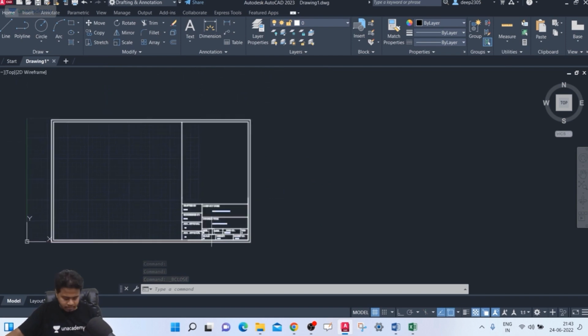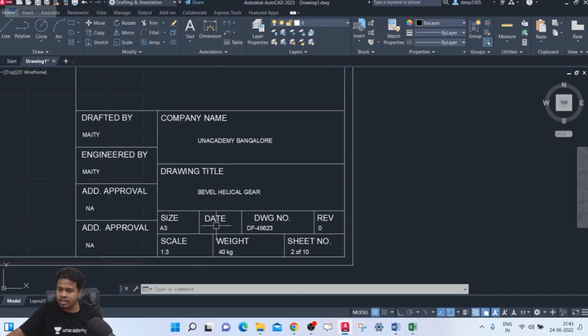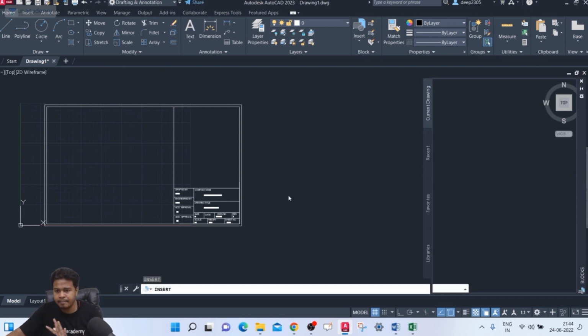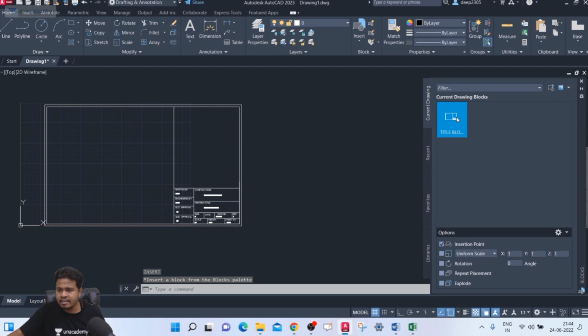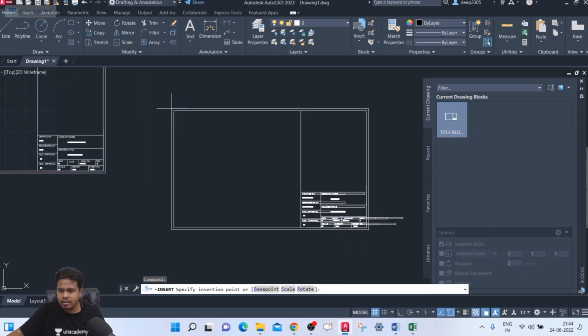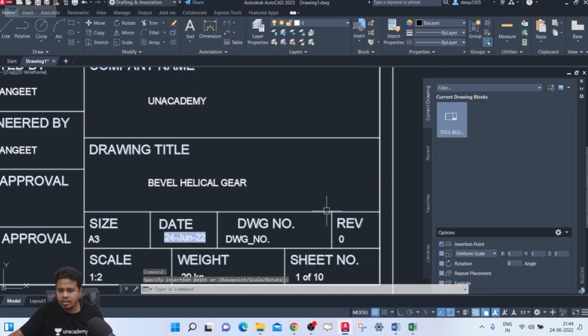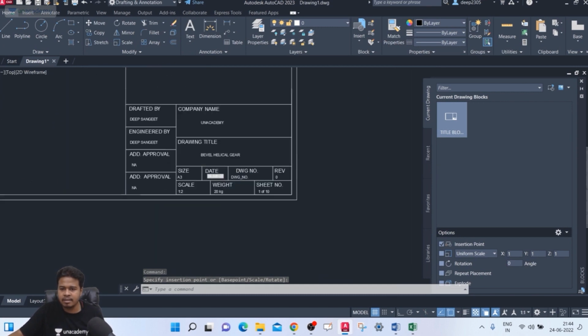Now, if you try to insert, it will not come here, but if you go to insert, I enter, I enter, you can see that the block will come. If you want to write something, write it. See, the date will come automatically and press OK. You will see that all the things will come directly.